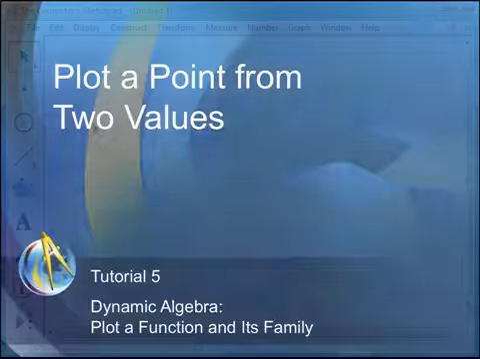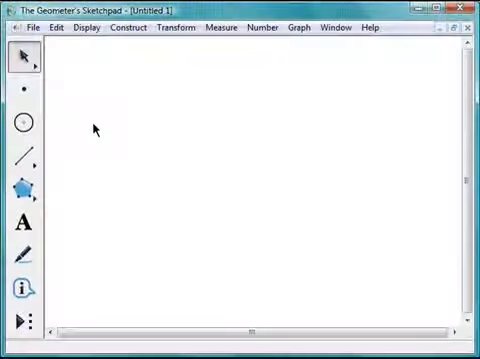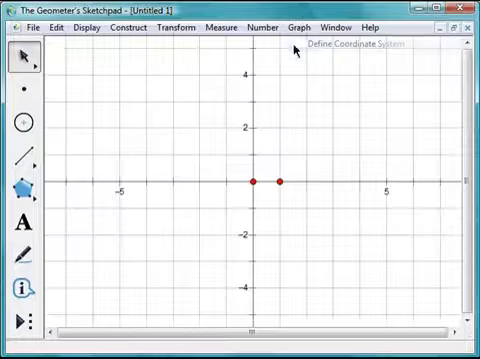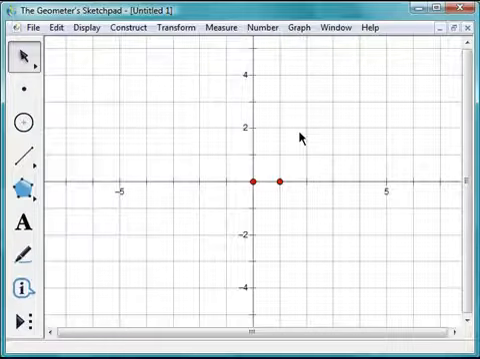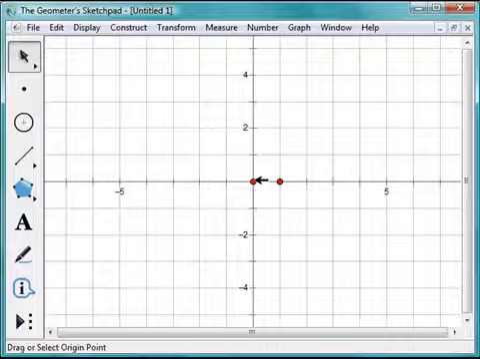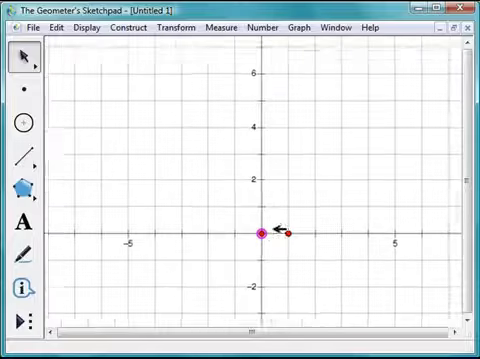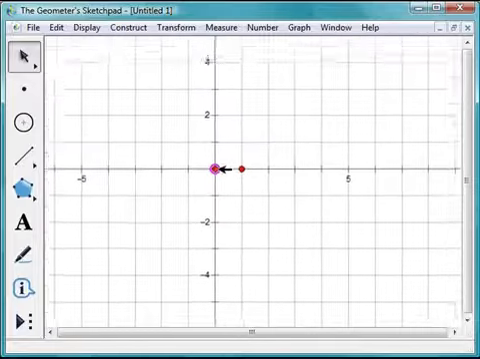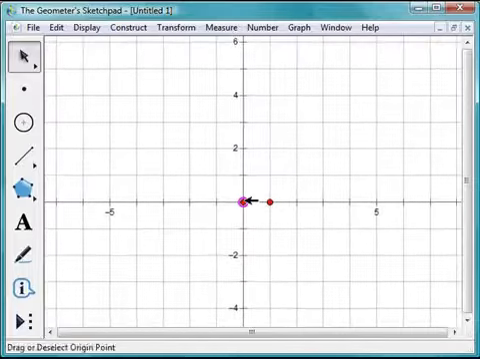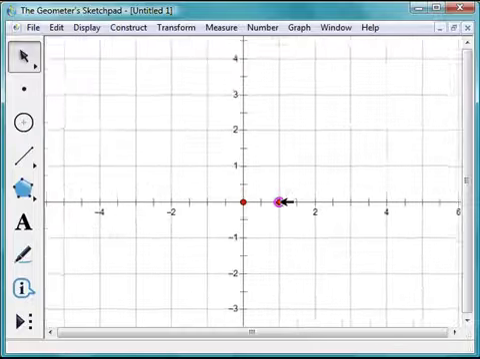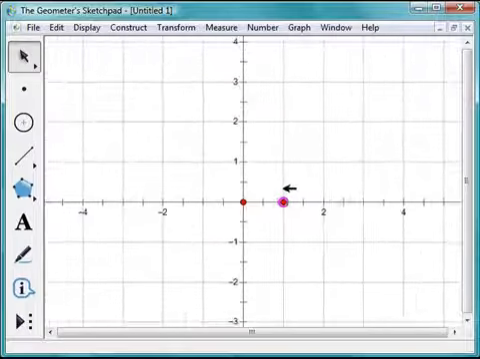Before I plot a function, I'm going to build a model that develops the idea of a function using an input-output rule. So I'll open a new sketch, and I'll choose Graph, Define Coordinate System. Notice this coordinate system has 2 points that control it. The point at 0, 0 is called the origin point, and you can use it to drag the coordinate system around the plane. And this point at 1, 0 is called the unit point, and you can use it to change the scale of the coordinate system.